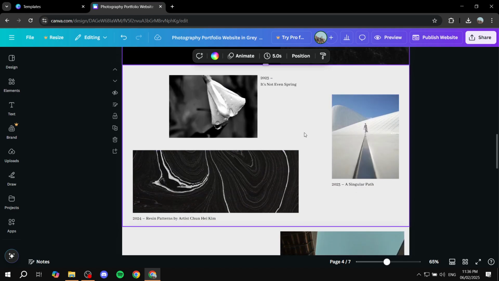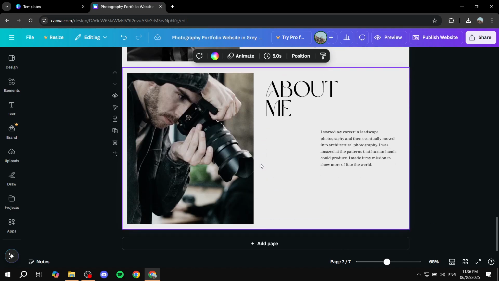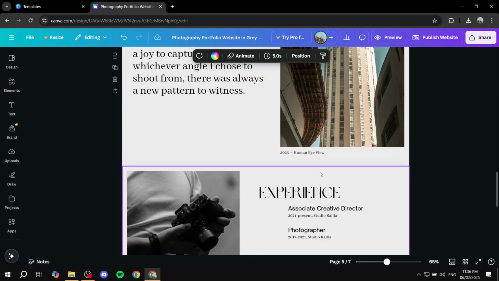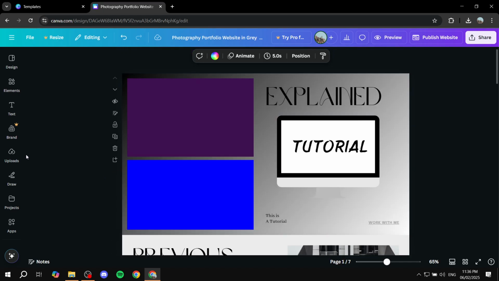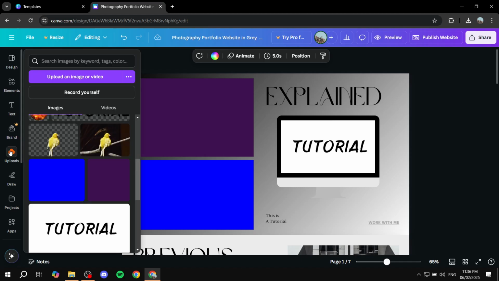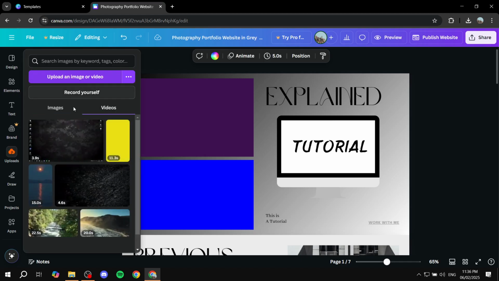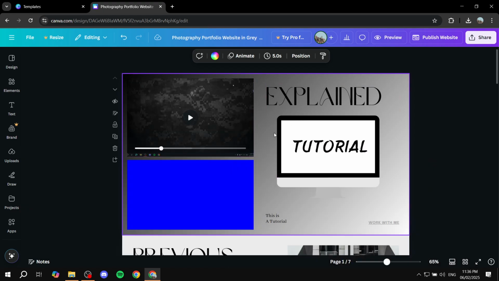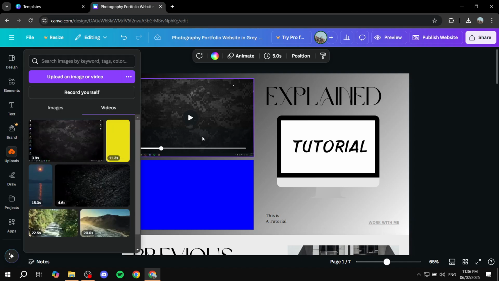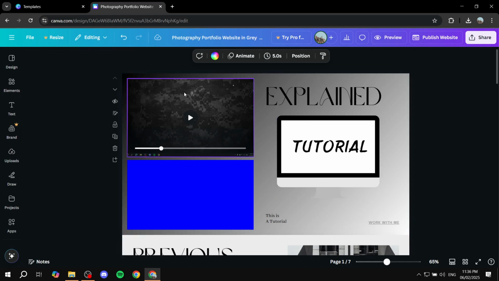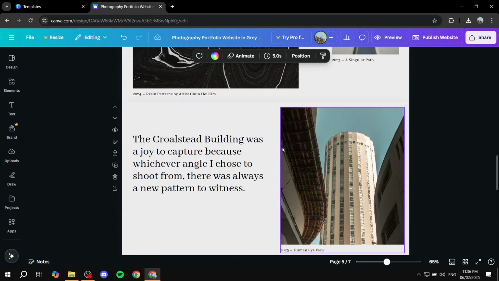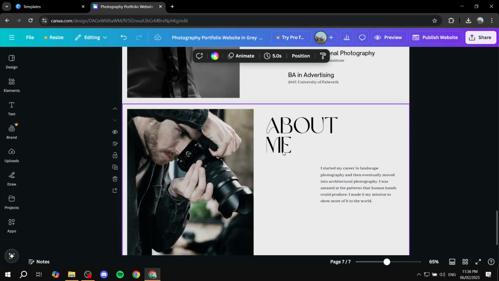Now, again, it's going to be the same for the rest of the pages. Just customize it to your liking and add whatever you feel like. It could be videos, it could be images. If it's videos, you can just go to uploads, videos, upload your own, drag and drop, and it's going to take place even on a frame, on any frame really, or even without a frame if you want to. So add your videos, add your images, and really play around with your design aspect.